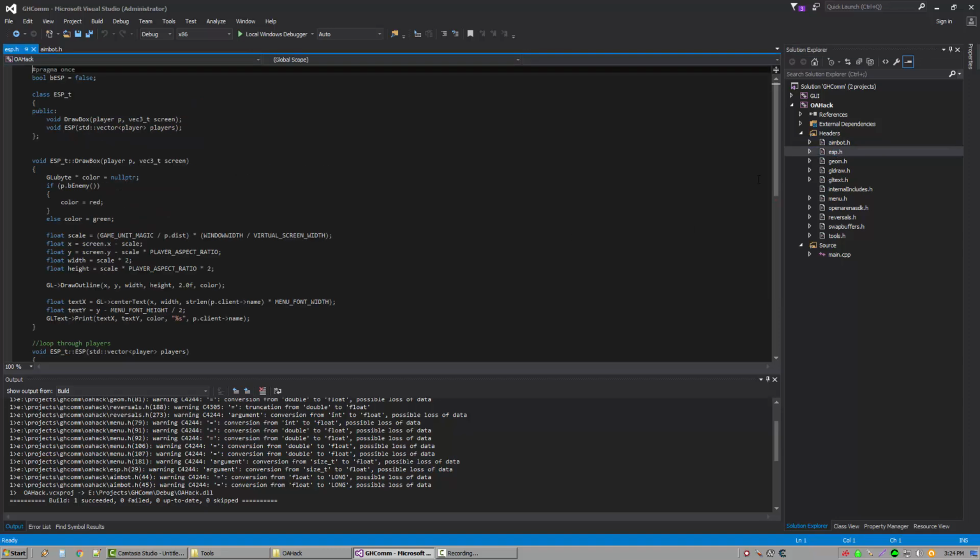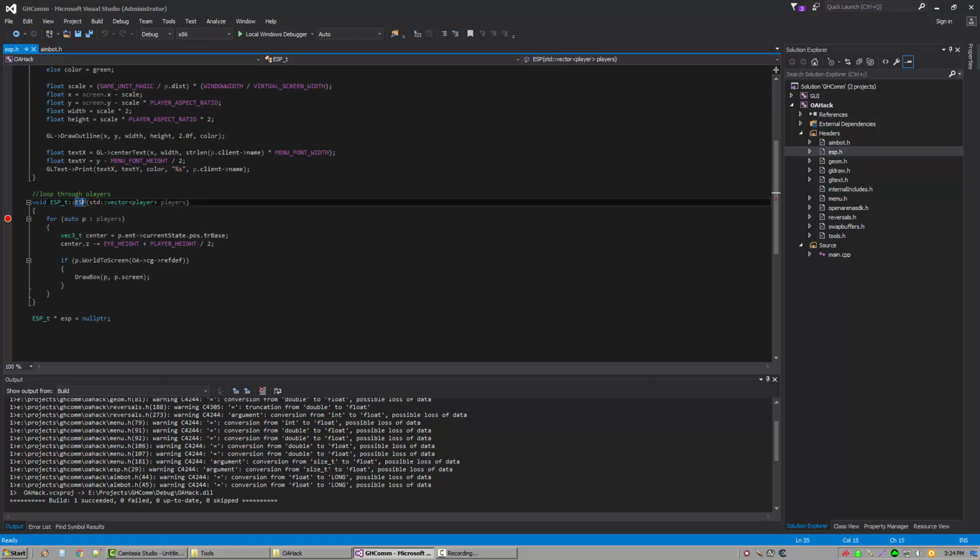So let's move on to ESP. The ESP class only has two functions here. The first one is just ESP. It's going to loop through all the players in the player vector. It's going to find the center of the character by taking TR base, which is their eye height.